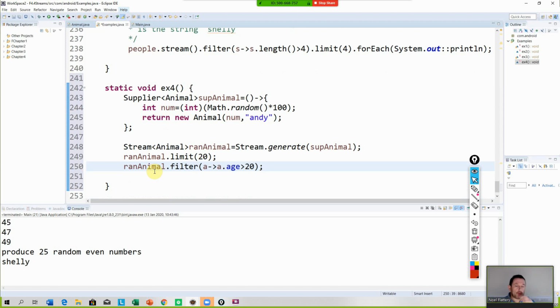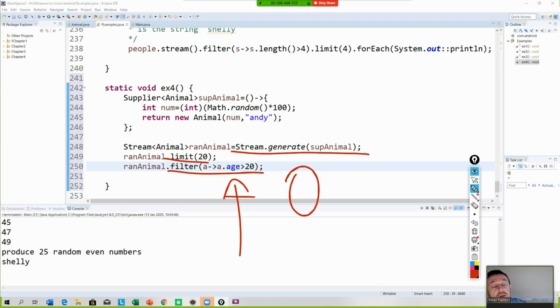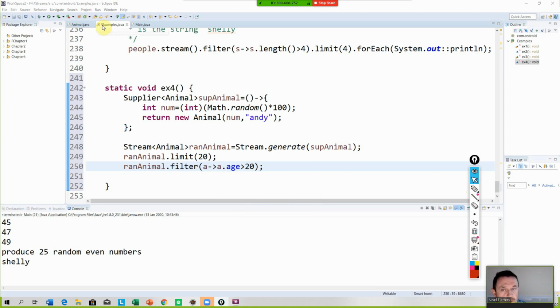Right? So what have I done there? This generates an infinite stream of animals. This limits it to 20. This is going to filter the animals. Out of those 20 animals, only the animals that have an age greater than 20 are the only animals you're going to have. So you're not going to be able to guarantee how many animals you're going to get. Do we understand that? Because I've already limited it to 20, it's possible you might get 0 animals. Yes? Okay. Now, I attempt to run this.